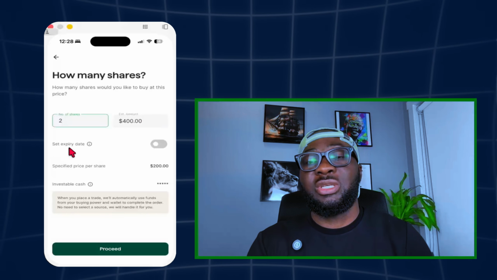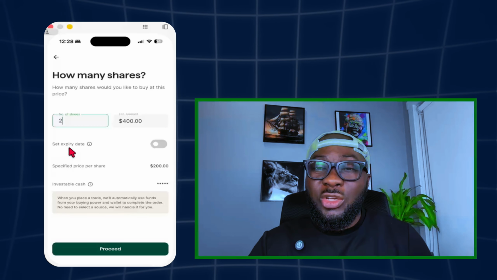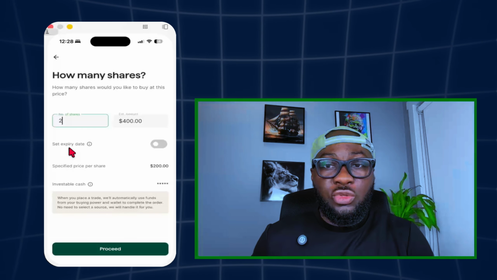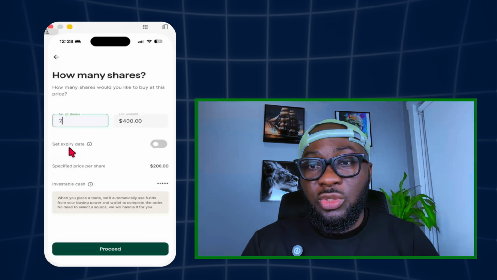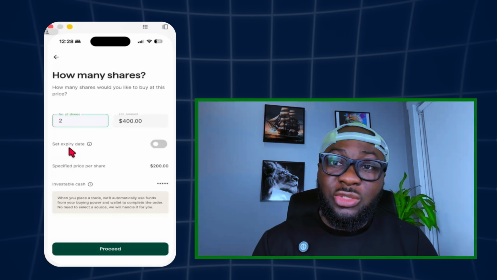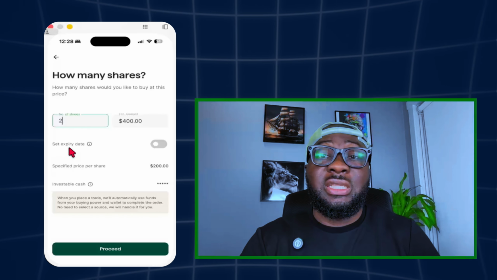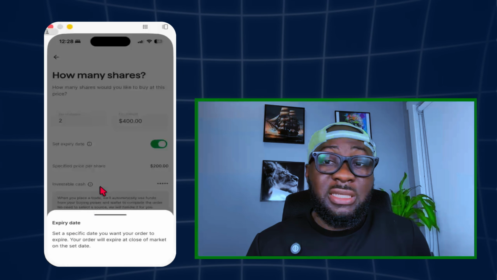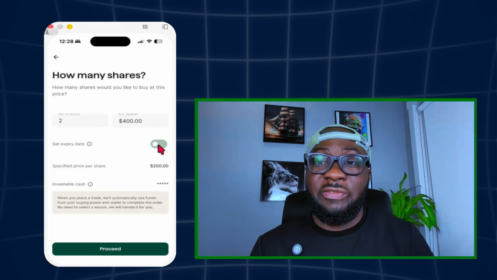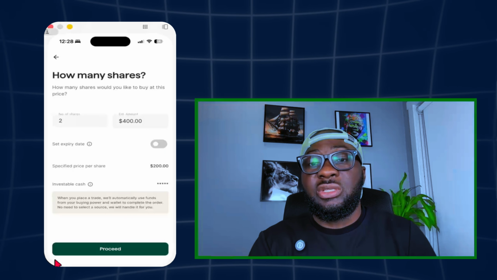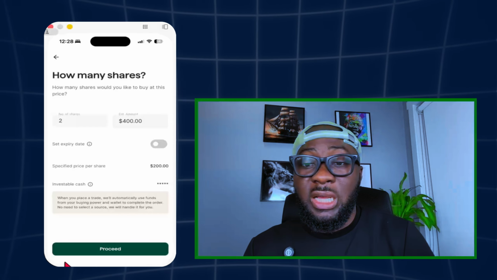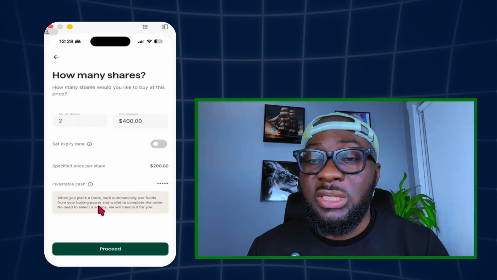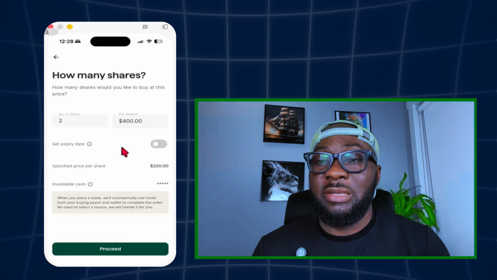This expiry date talks about how long you want us to keep your order to buy. So assuming tomorrow it doesn't drop to $200, they're going to keep trying to buy for you every day until they catch it at your price. This is if you want to set a specific date, but I think if you don't set a specific date, it's just going to try to buy within the next 24 hours for you, and then you hit proceed, and then you go ahead and buy.